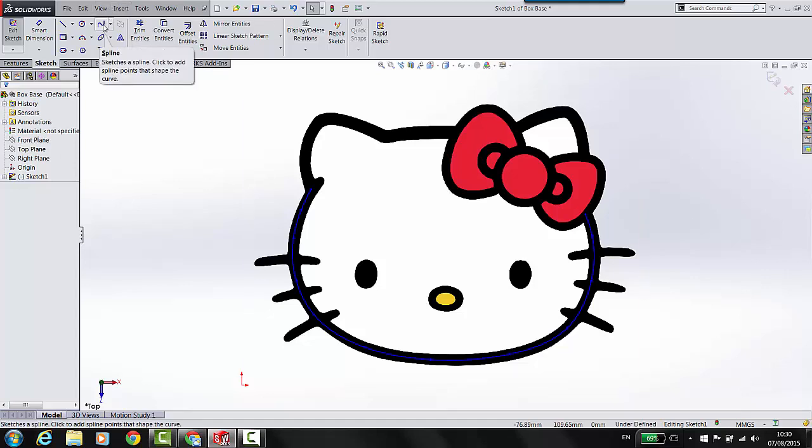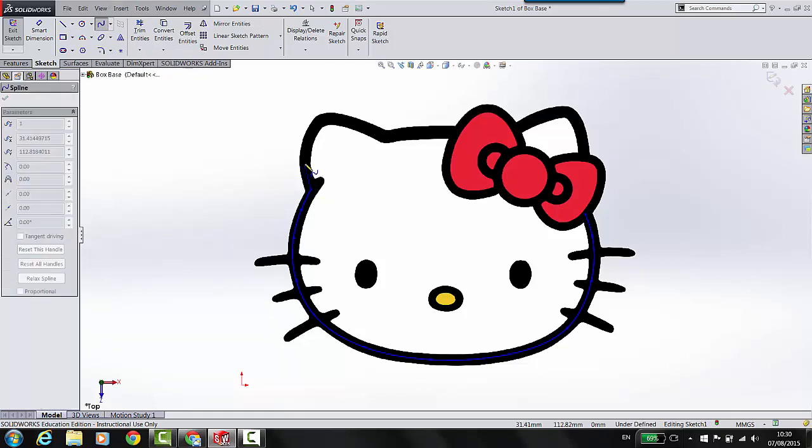I will take my spline again. I'm going to complete this ear now. I'll have to be careful here at the top of the ear, keeping the points closer together to get around this ear there, the tighter corner.